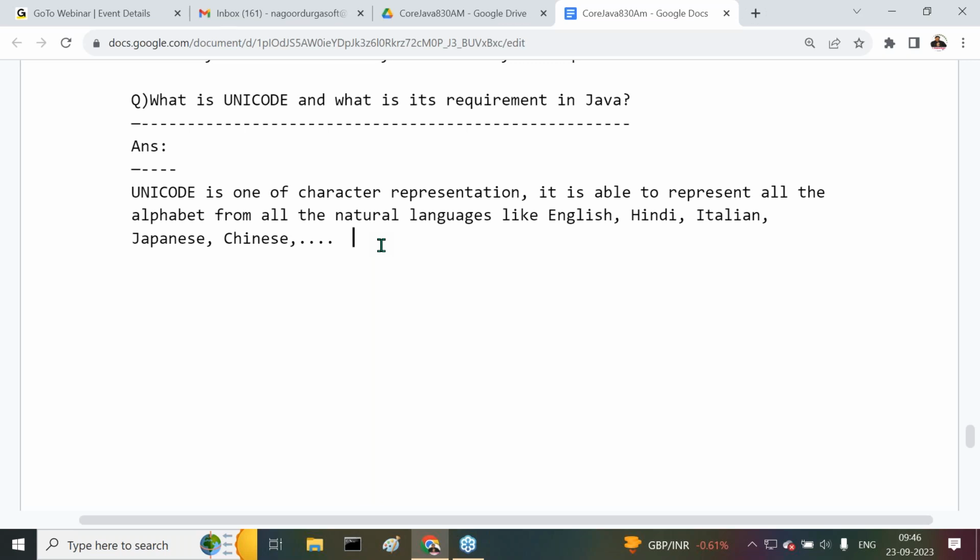What is the advantage of it? We are representing all the alphabets from all the natural languages. So what advantage are we able to get? It is able to provide very good internationalization service. Then immediately we get a question. What is that internationalization service? Understand my point clearly?